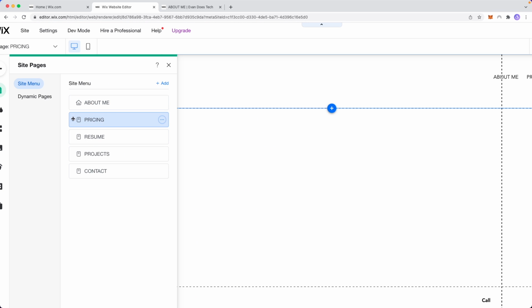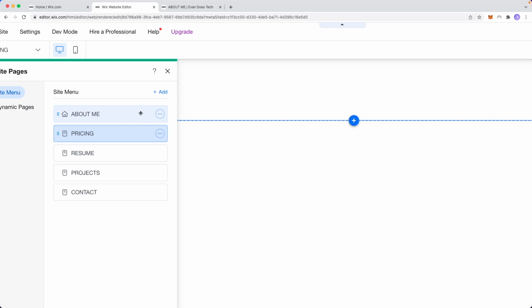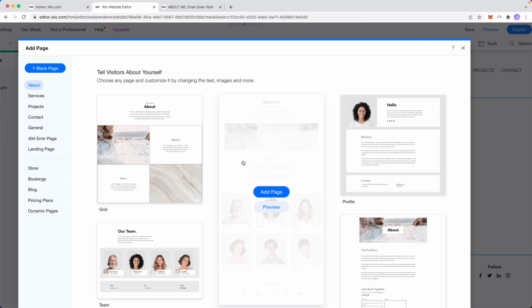If you want to move where this page shows in the menu, you can change that right here. And another way you can add a page is just by clicking the add button here. And it's going to go ahead and take you through the same process that we did before.